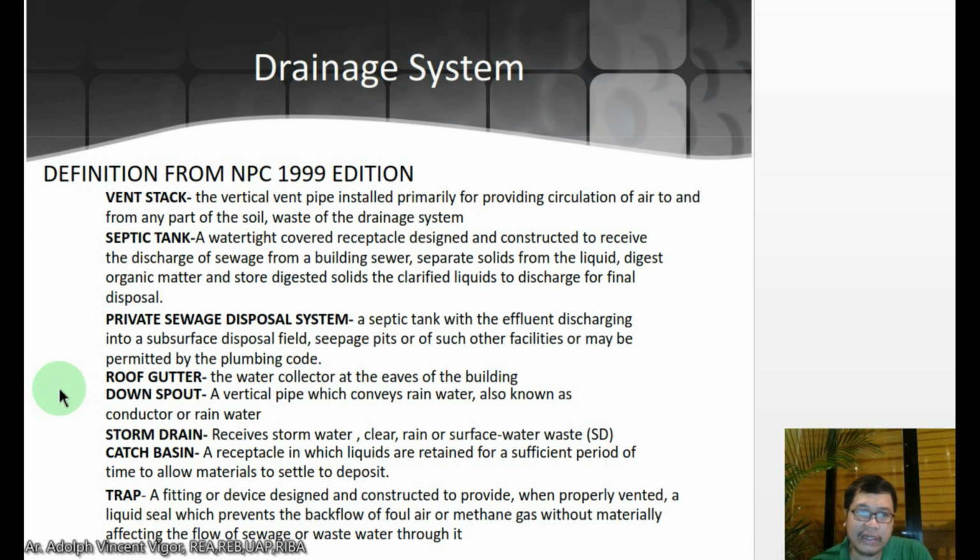You have the roof gutter, the water collector at the eaves of the building. You have a downspout, a vertical pipe which conveys rainwater, also known as a conductor or leader. Then you have the storm drain, which receives stormwater, clear rain or surface water waste. Then a catch basin, a receptacle in which liquids are retained for a sufficient period of time to allow materials to settle and deposit.